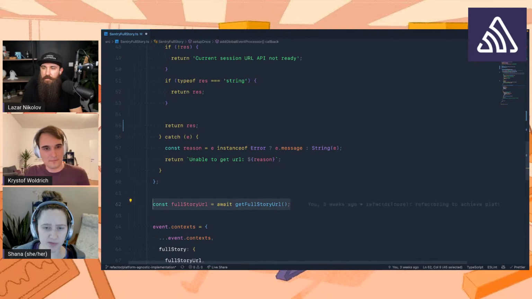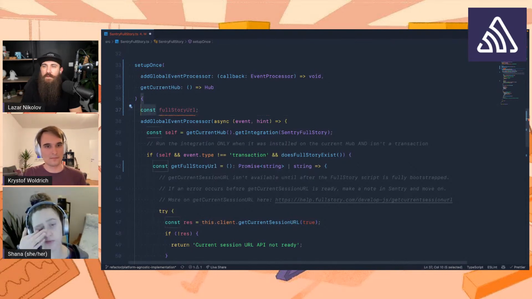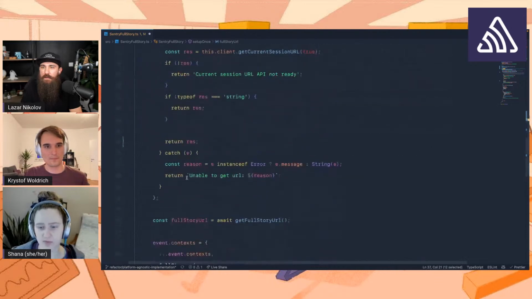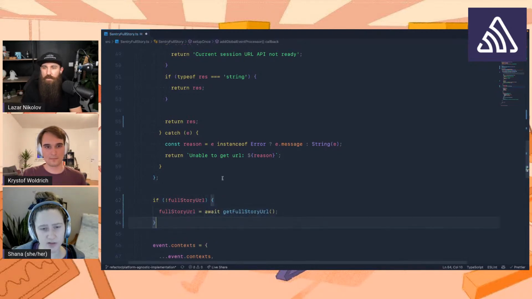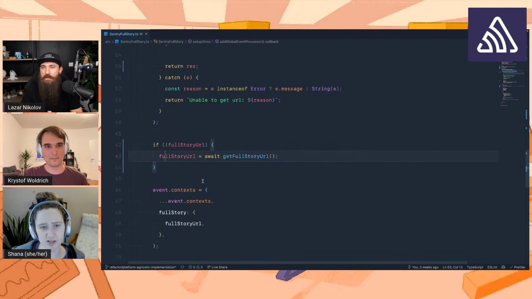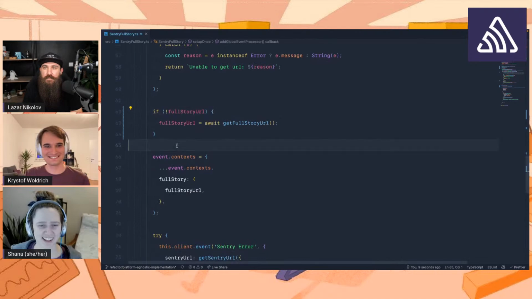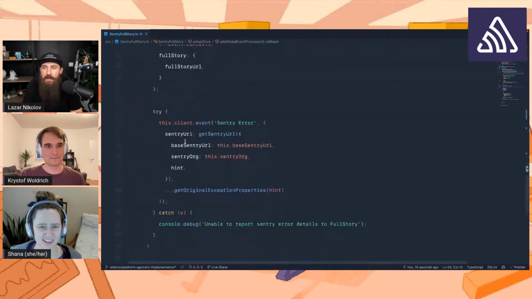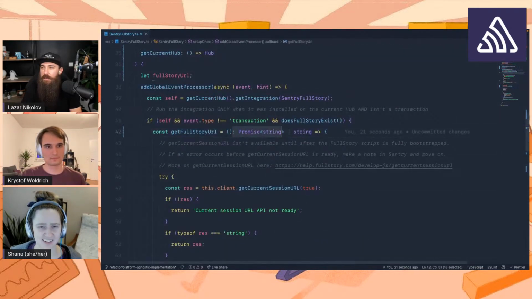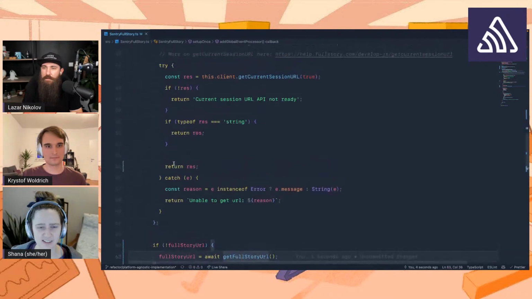But check this out. I'm going to move the full story URL. I'm going to define it here, and it's not going to be a const. I'm going to define it as a let. And here, if the full story URL doesn't exist, that's when we are going to await it, get it, set it, and forget it. So the next time this happens, the full story URL is not going to be null, right? Because it's going to be set. It's here. So there we go. Yeah, we actually fixed it. So we can also get rid of this. There we go.